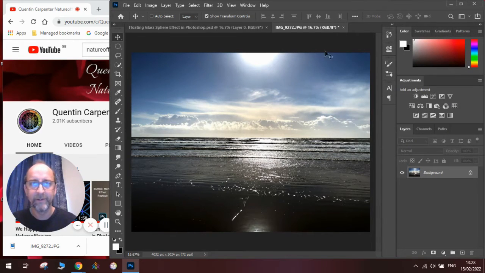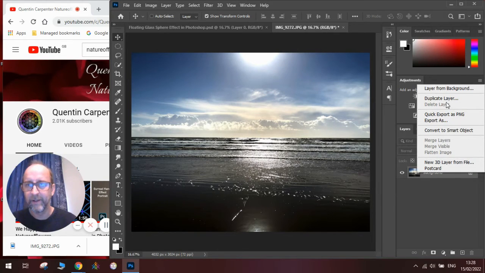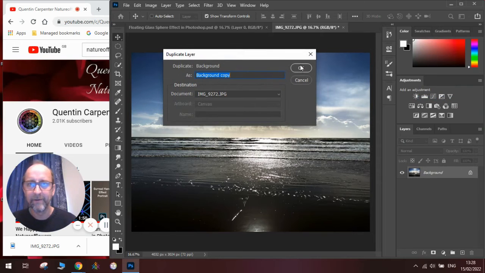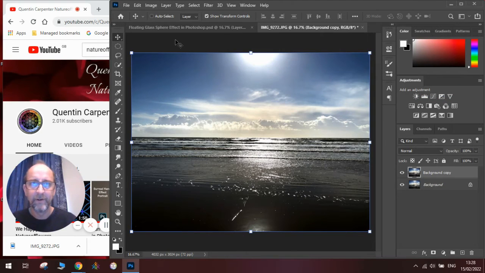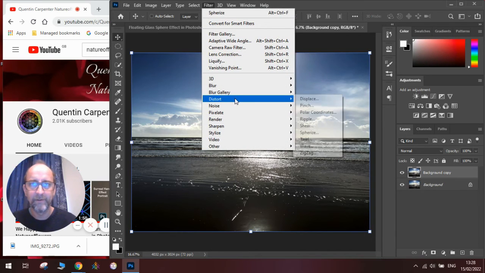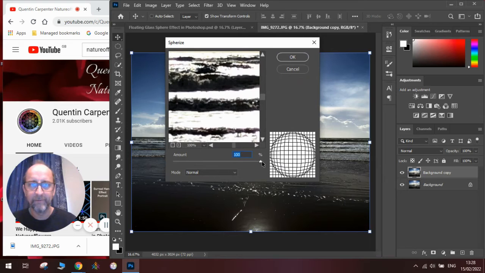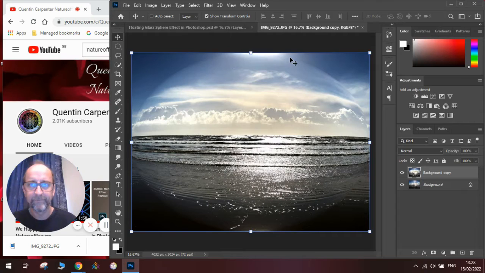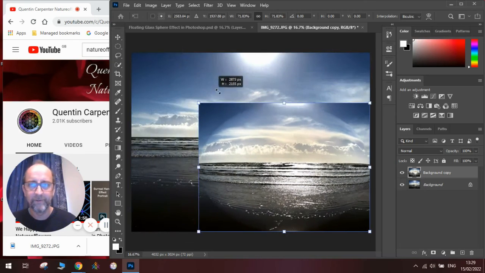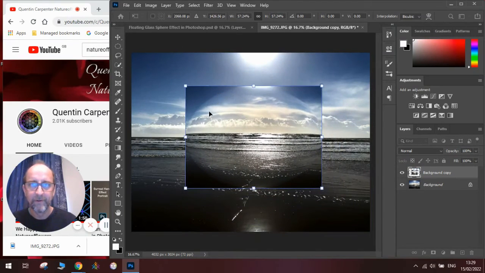Then we are going to duplicate the layer by right clicking and clicking Duplicate Layer. Once we've got this, we are going to go to our Filter menu, Distort, and Spherize. We're going to make sure the sliding bar is all the way to the right, and we're going to click OK. And you can see it's made a big sphere version of our image. We're going to rescale this down to smaller and place it in the middle.